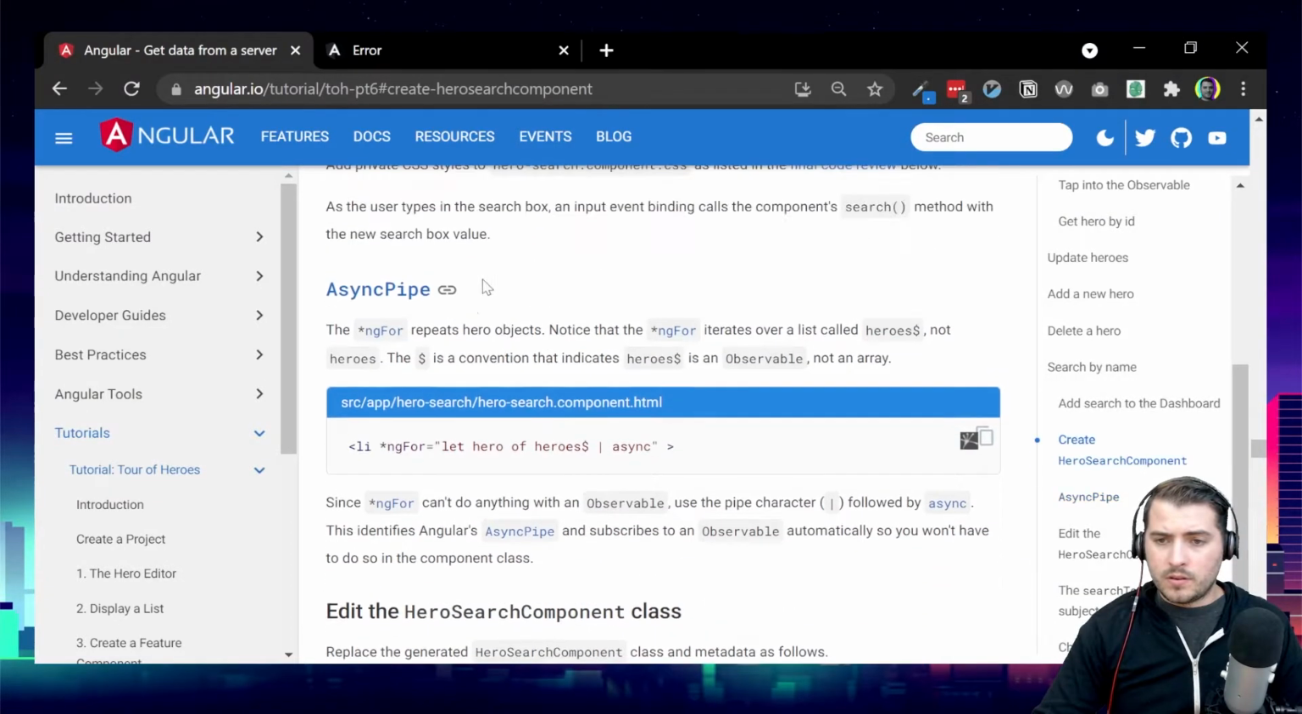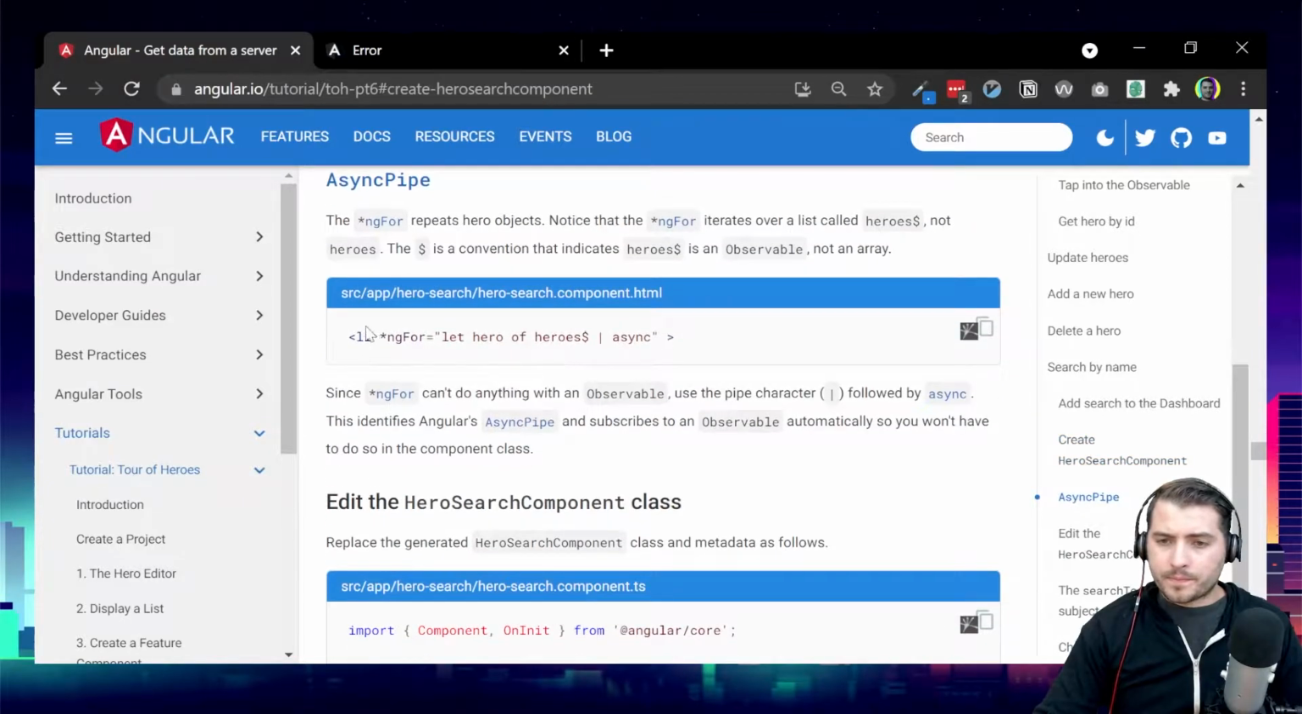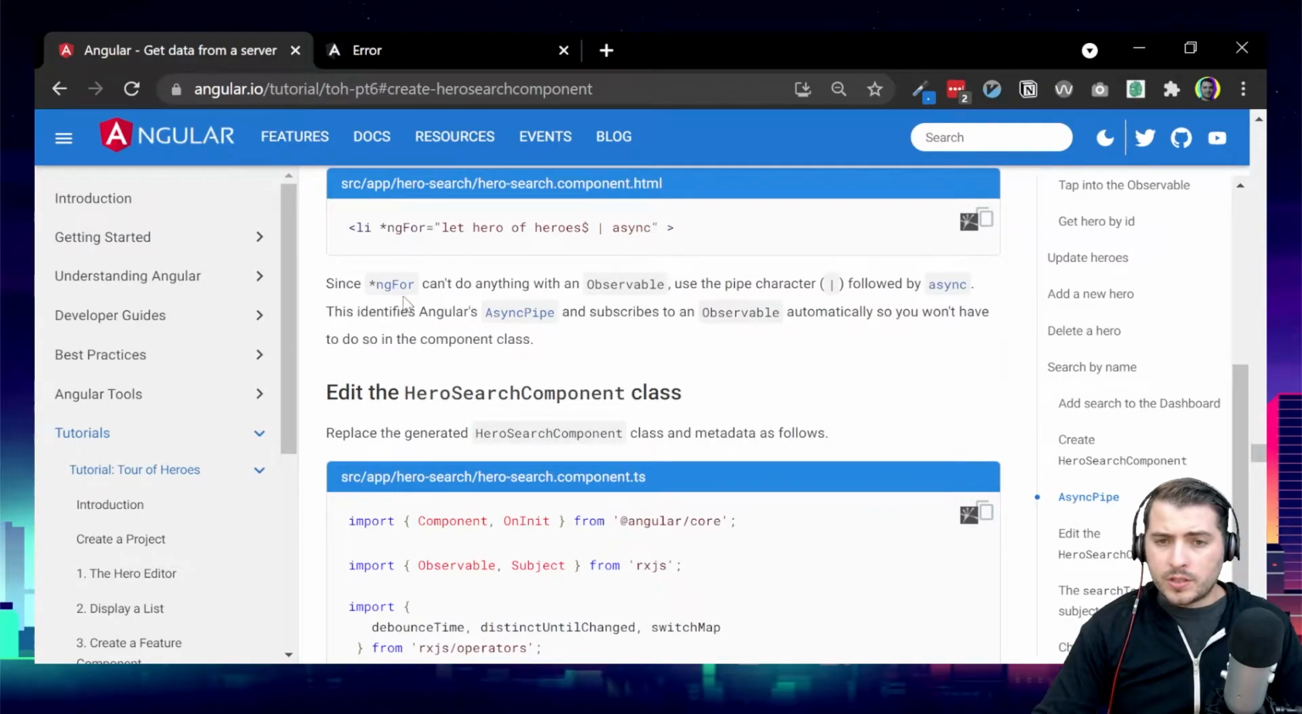So this is the other new thing we're seeing here. So the ngFor repeats hero objects. Notice that the ngFor iterates over a list called heroes$ with a dollar sign, not heroes. The dollar sign is a convention that indicates heroes$ is an observable, not an array. Okay. And it's just reminding us of what that looks like. Since ngFor can't do anything with an observable, use the pipe character followed by async. This identifies Angular's async pipe and subscribes to an observable automatically, so you won't have to do so in the component class.